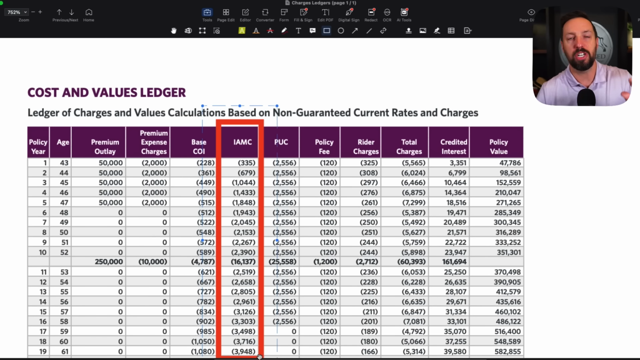IAMC. Now, here's where you need to be careful. There are companies out there that will charge you a fee based on how your dollars are allocated. Now, they'll tell you that this is a good thing for you. I'm here to tell you it's not a good thing for you. If they're charging you a fee for the index that you're allocated to, you're just paying extra fees. I have not seen that ever work in someone's favor.